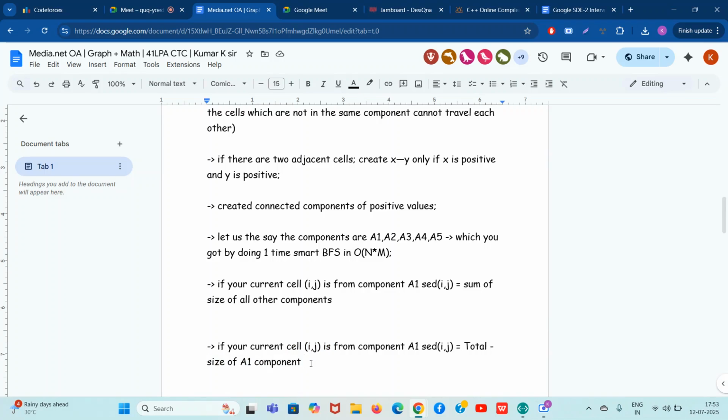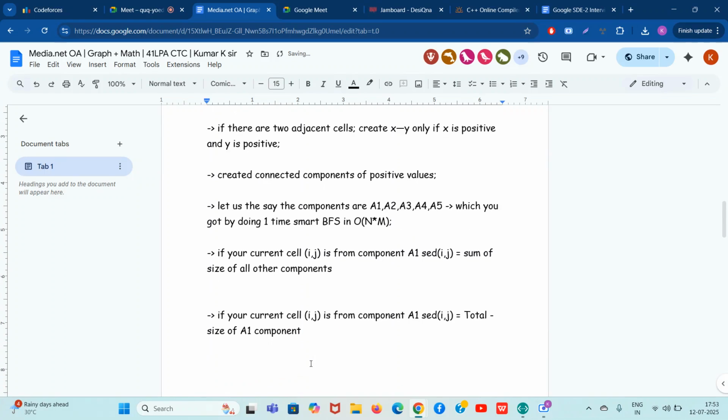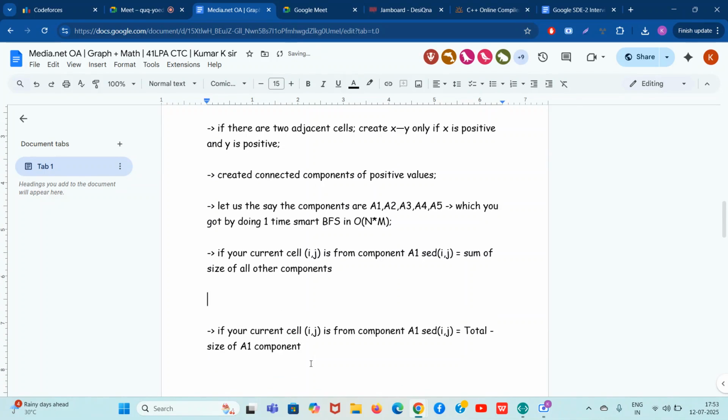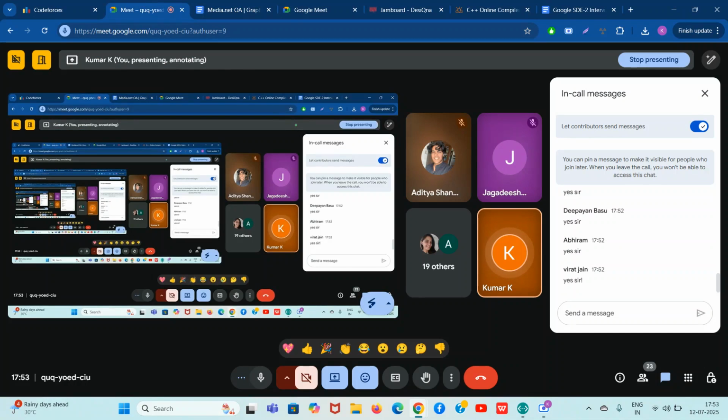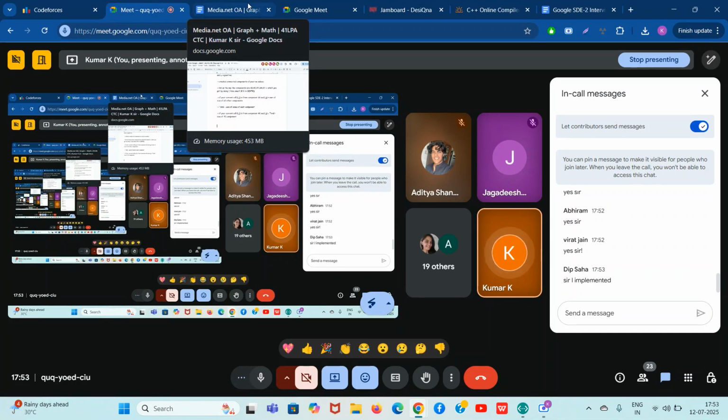Okay, now what is total? Total is nothing but what? Sum of sizes of each component. Okay, so guys, this is clear to everyone. Now we will go to the easy version. Ready, right guys? Everyone right?